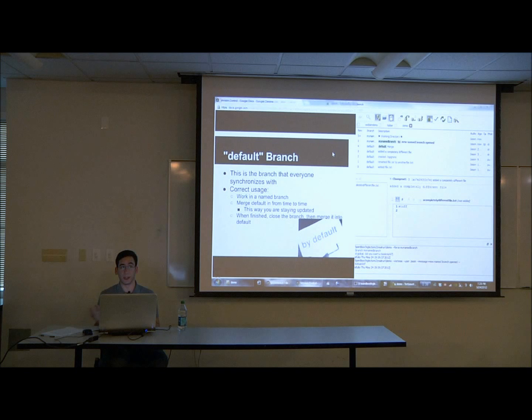And since people are going to be doing this, that means that nothing should be pushed to or merged into default unless you're okay with everyone else on the team getting it. So the default branch is the branch that actually affects other people, and other people will be synchronized with. And then once you're finished with a feature to the point where you're comfortable with other people having it in their code, you close the branch and merge it into default. So that's the correct way to use named branches.